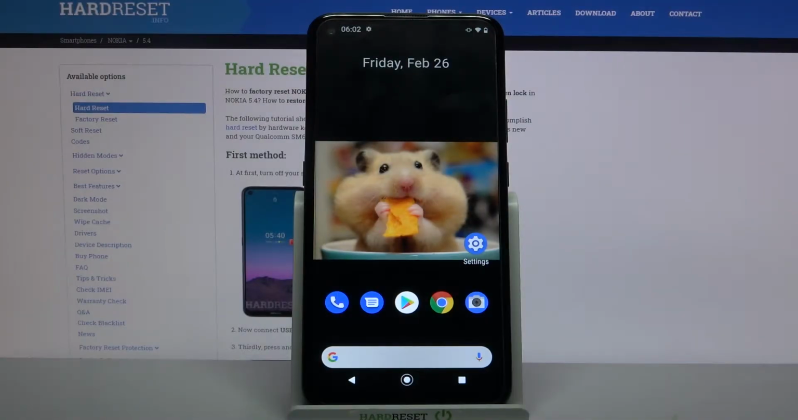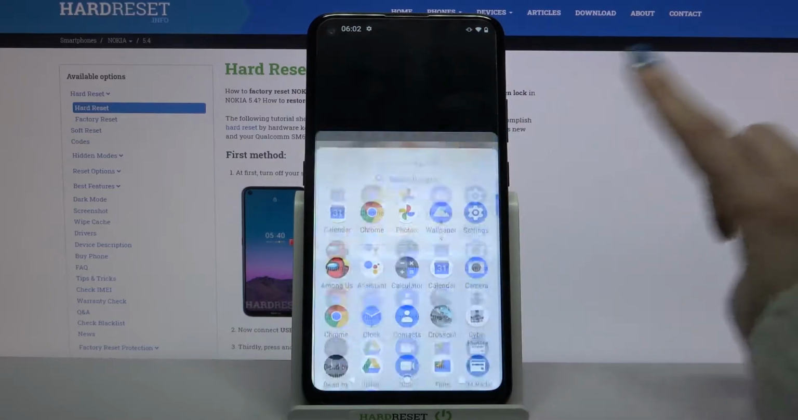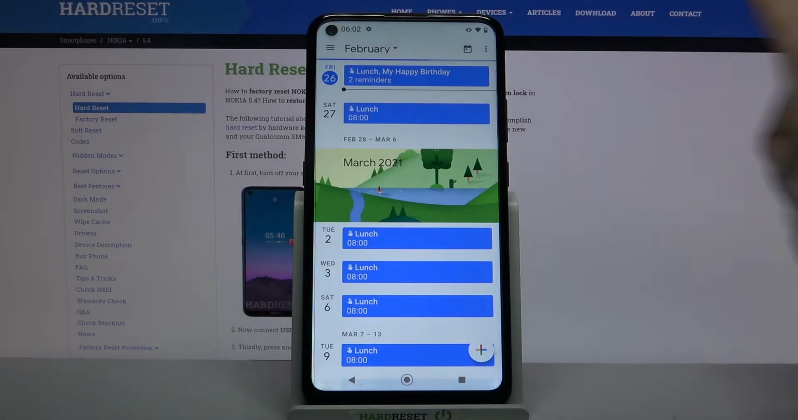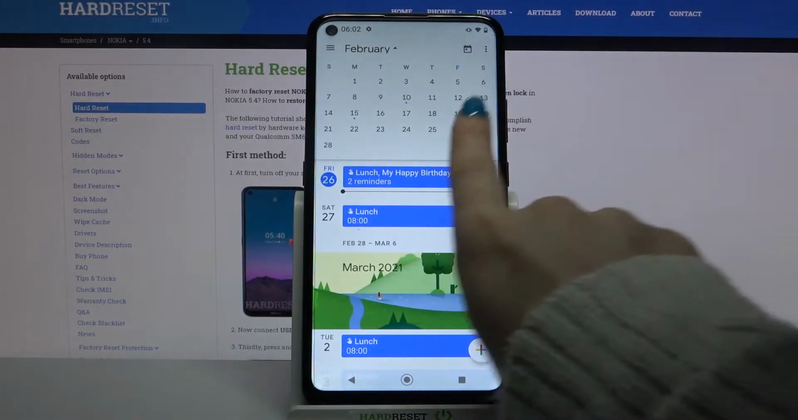Hi, in front of me is NOKIA 5.4 and today I would like to show you how you can add event to calendar on this device. Firstly, open menu, find calendar and click on it. Now you can tap on the month above and select the date.